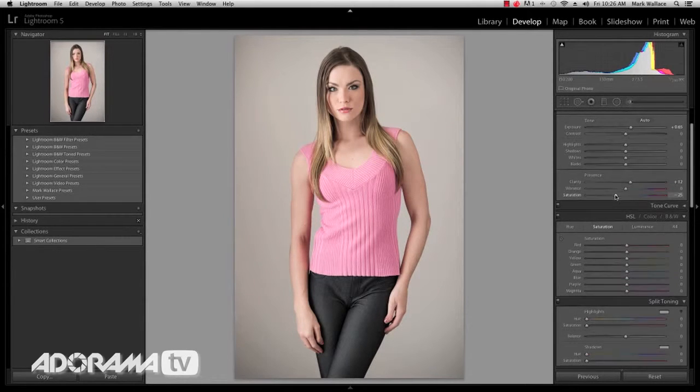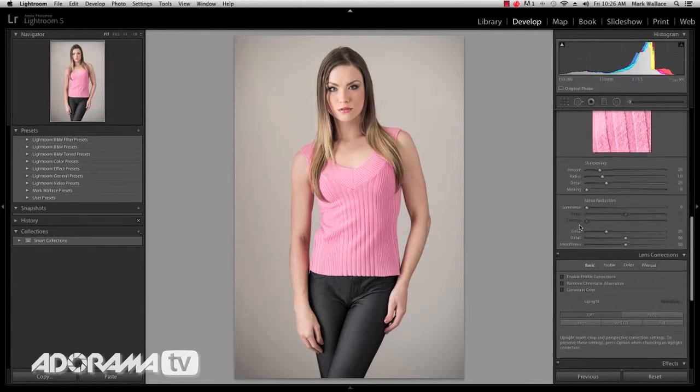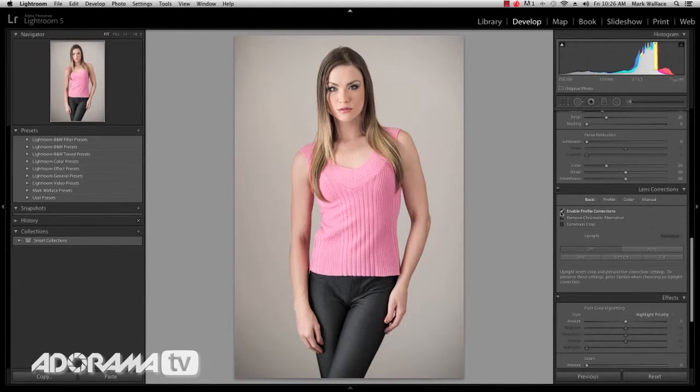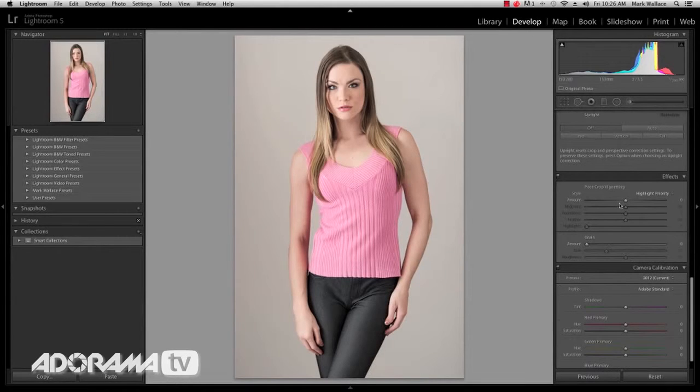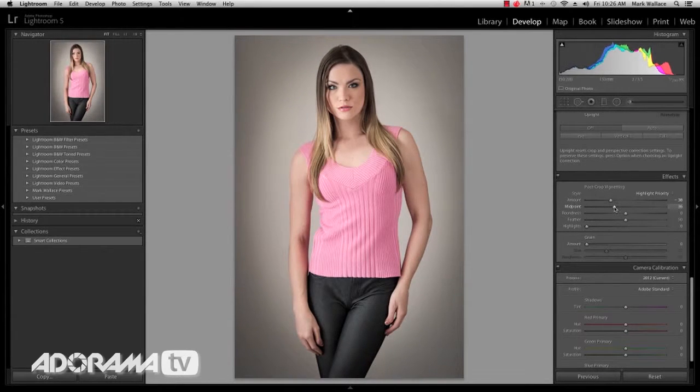And then some other things that I want to do here. I'm going to take the blues up just a little bit to give it sort of a blue tone to it. And then the other thing that I want to do here is make sure that my lens profile correction is turned on. And then let's go ahead and add a vignette to this. So I'll bring a vignette in here to something like that. And then I'll make sure the midpoint is a little bit smaller. And then we're going to feather this little guy here a little bit more so it's a little softer.